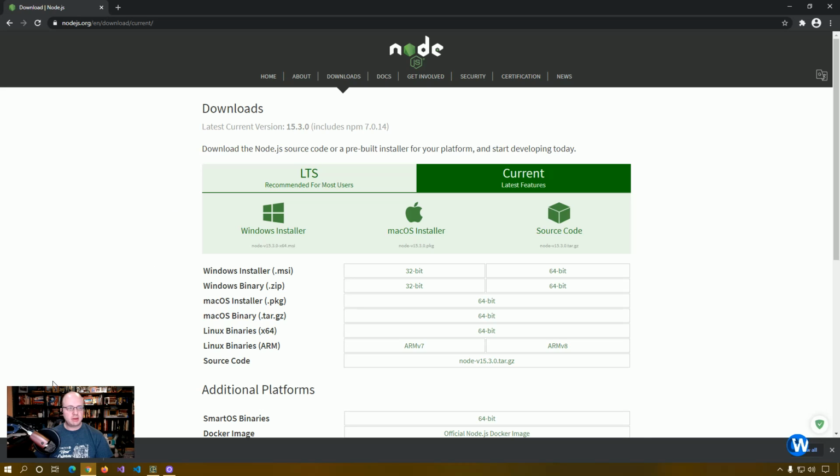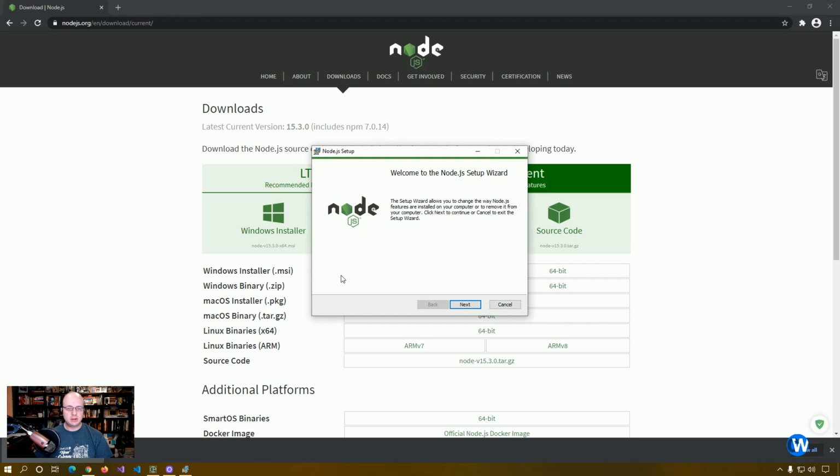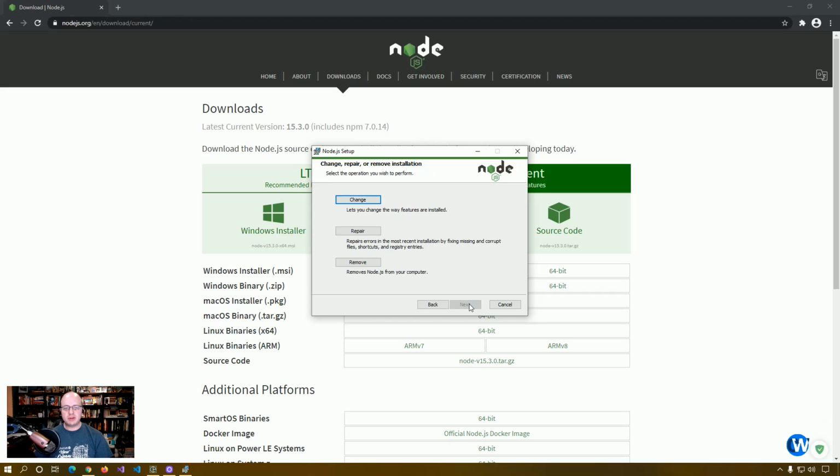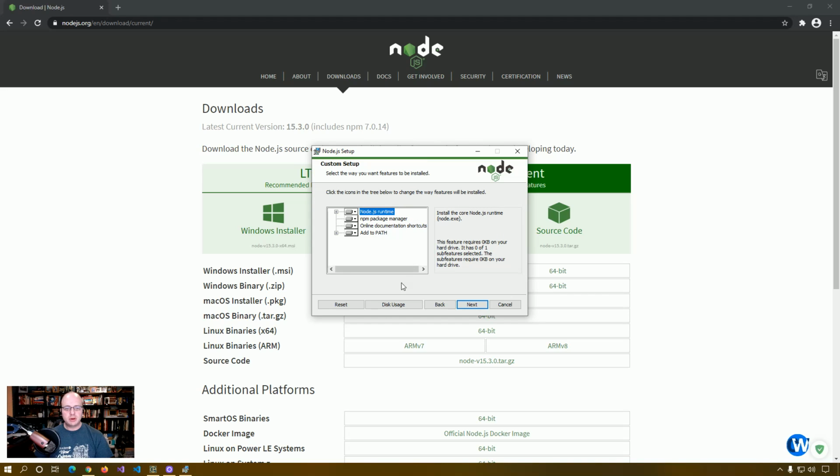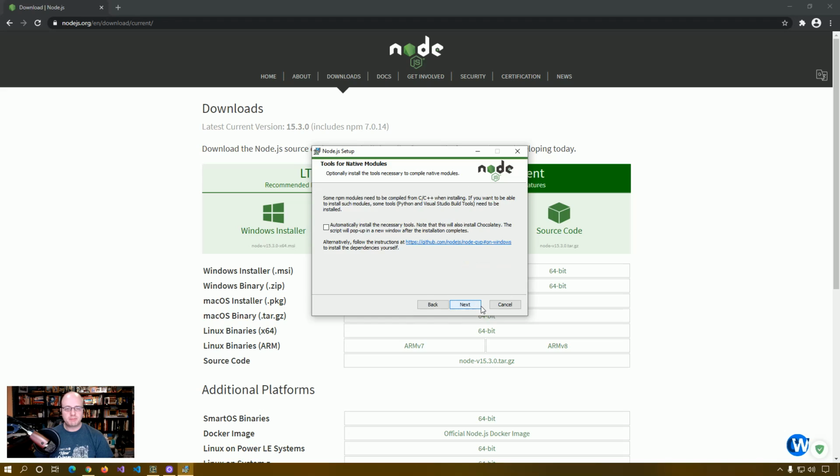So I've gone ahead and downloaded it, and we're going to click on it. And the setup for this one is pretty straightforward. Since I already have it installed, I'm just going to click change so you can see what's included: the runtime, package manager, which is really what we're concerned about, documentation, and path variables. So click next.